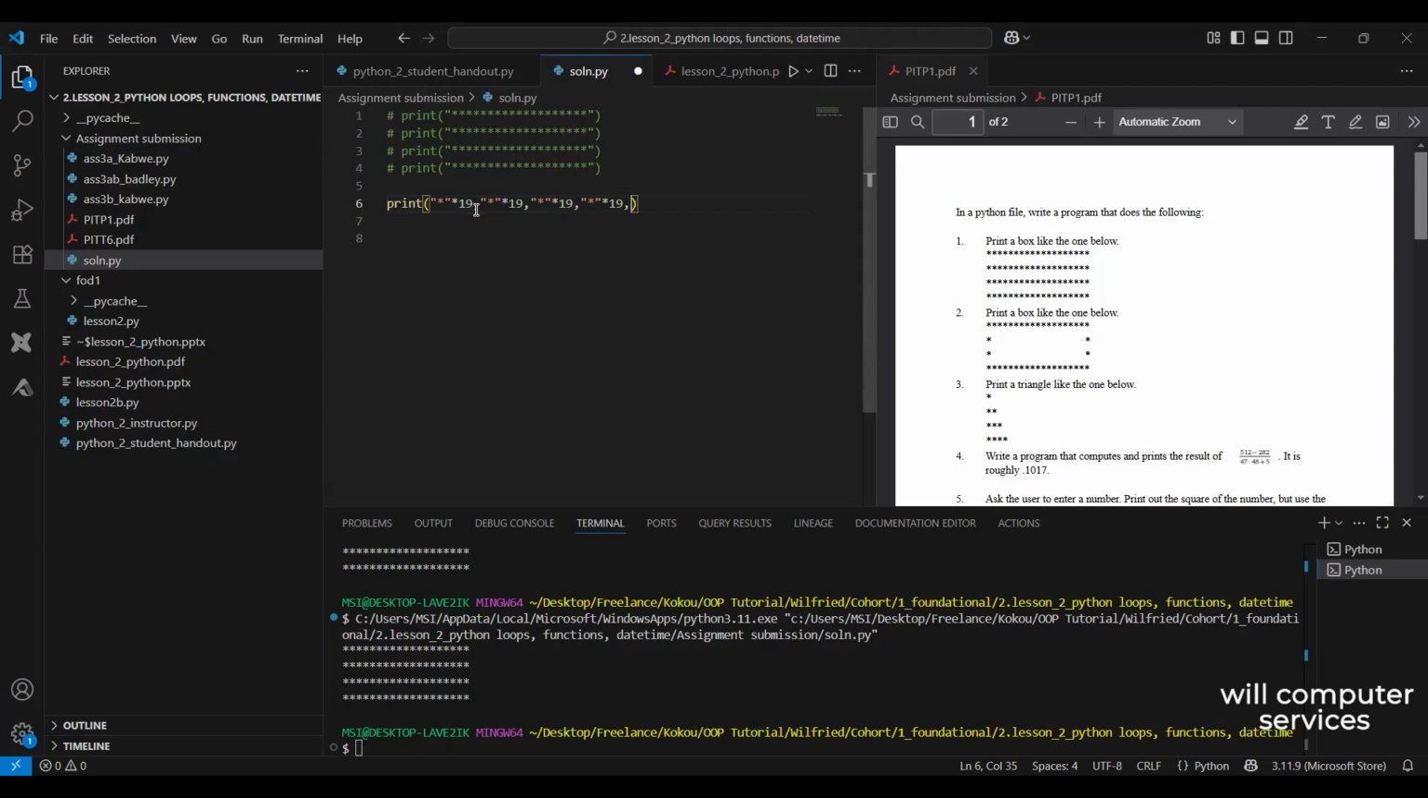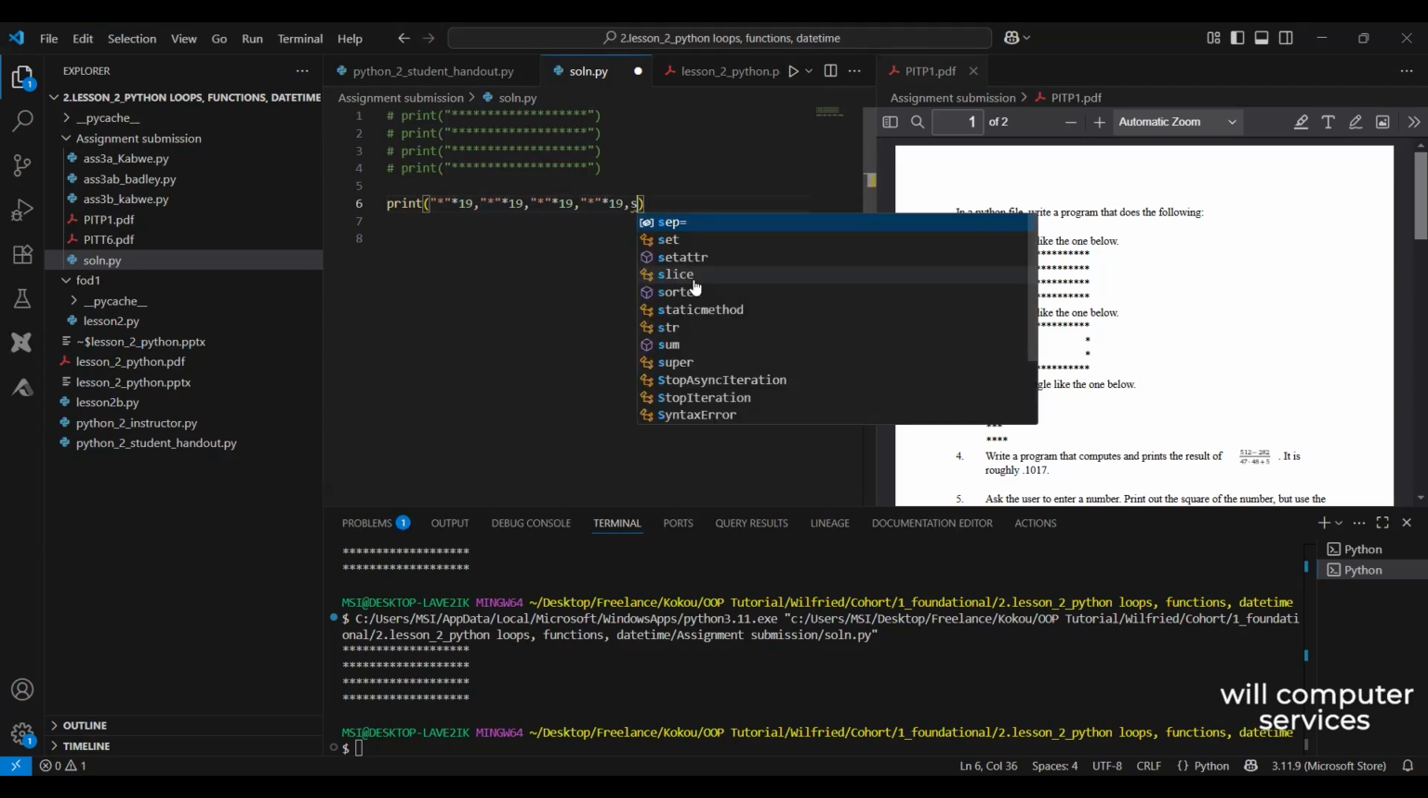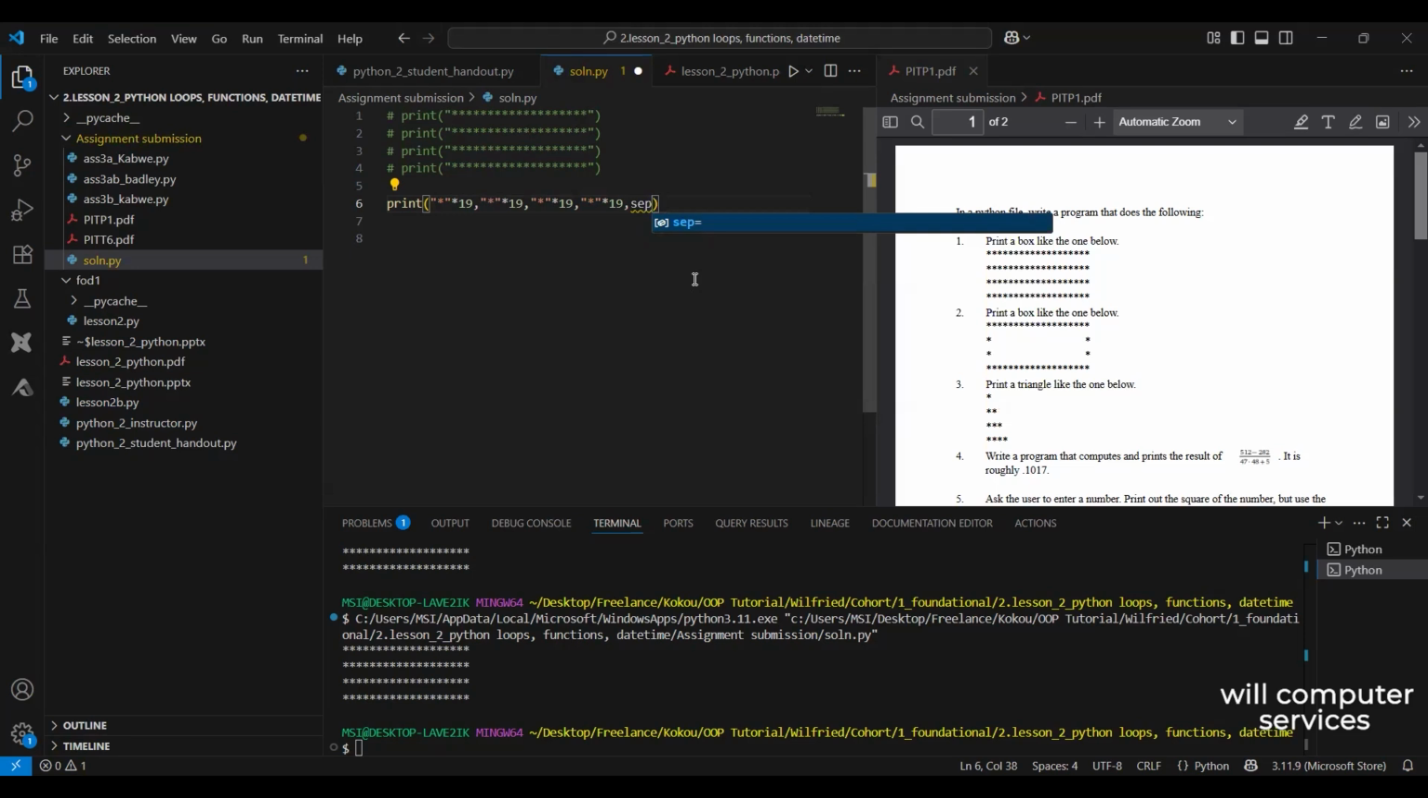So I'm just saying this is the star multiplied by 19. This is one string, this is another string, this is another string, and this is another string. Now there's a parameter in the print function called sep. It means the separator. Whatever you specify in this separator is what will determine what separates each of these string values.